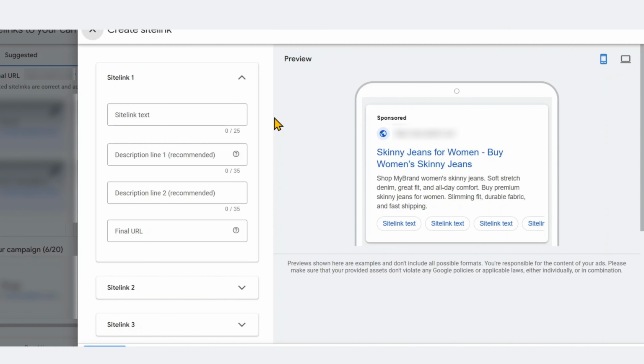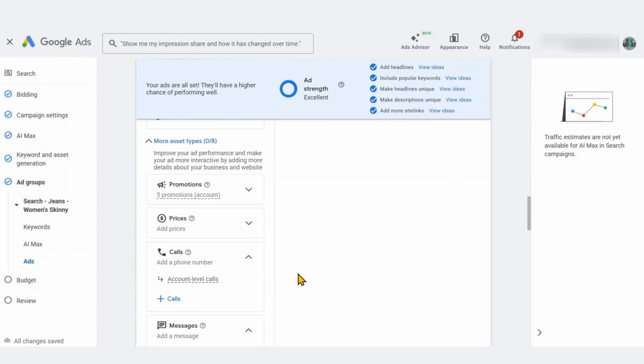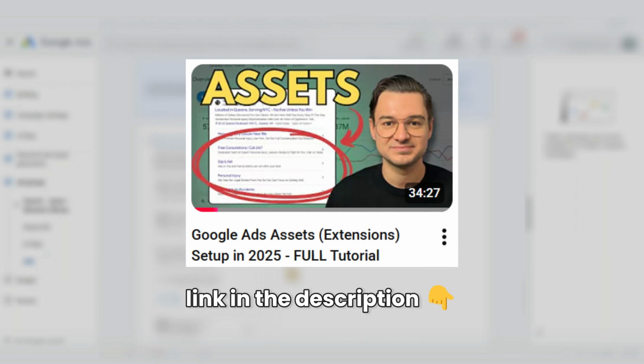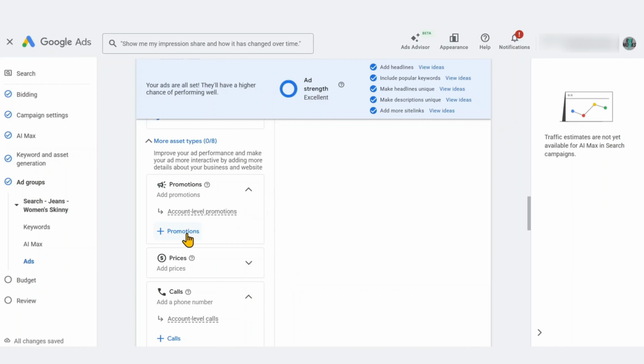Good pages for site links are the ones that enhance customer journeys or are usually a part of it. So for example, for my skinny jeans ad group, I can add something like women's skinny jeans, salon jeans, size guide, etc. Next, by expanding this dropdown, you can add more assets to this ad group. I've made a separate video explaining all different types of assets on Google Ads. If you want to dive in deeper, you can watch it later. For now, let's quickly run through them.